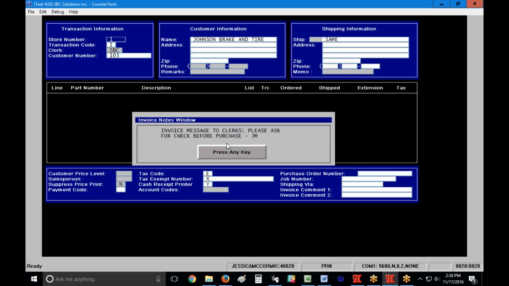So this message will pop up and only clerks or anyone in point of sale will see these messages. They don't print anywhere. They're simply a message from your administration to you telling you information about the account. Perhaps in the example that I gave before, someone was fired and they want to make sure that you're not selling material to that person under that account. So these windows can show up to give you, the clerk, more information about what's going on with this account before you start the ticket.